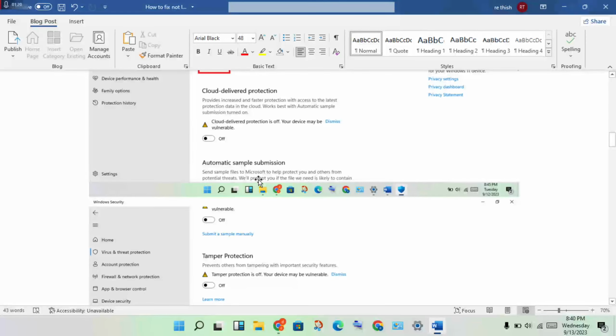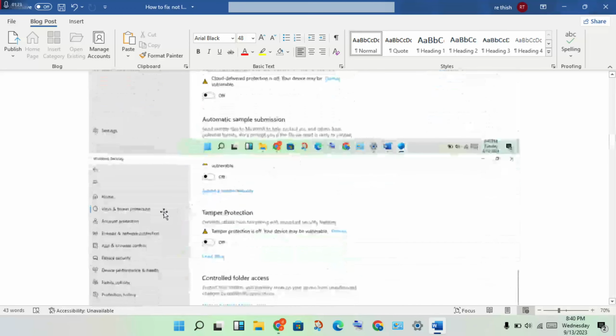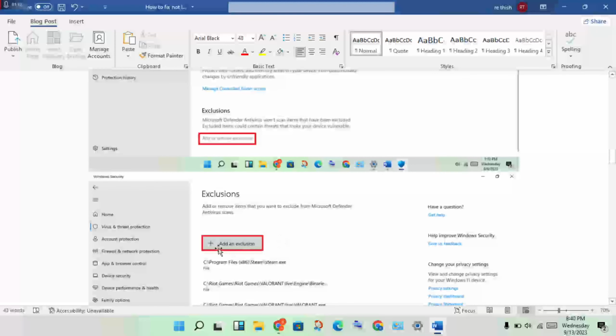Okay, then scroll down in the virus and threat protection, the same type. You will scroll down to see the exclusion option. You will add the game. Okay, add Fortnite, since you are using the Epic Games launcher application. You will add it to the exclusion option.